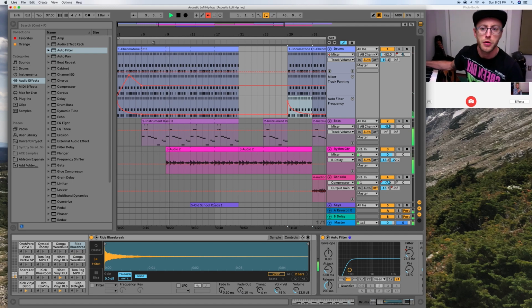You can do stuff like that and record it live, perform it live, but MIDI mapping is another way of doing automation in real time with tactile controller stuff.